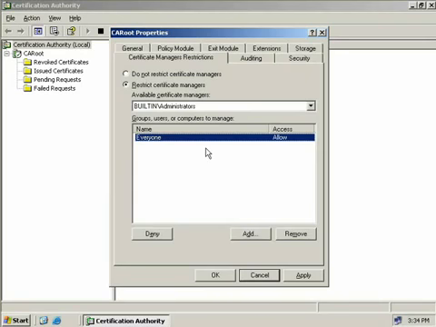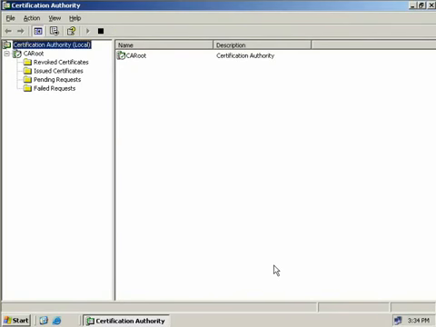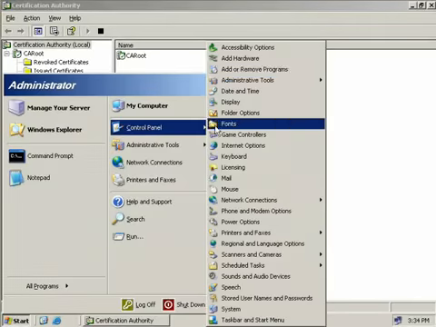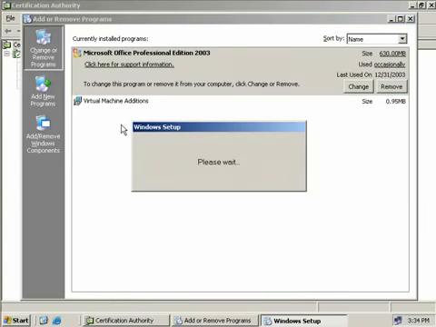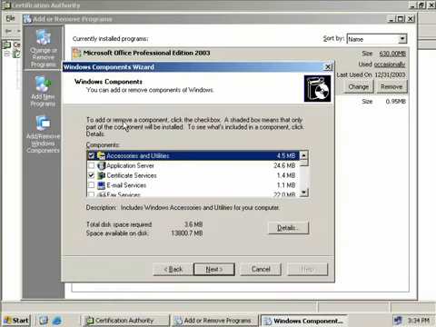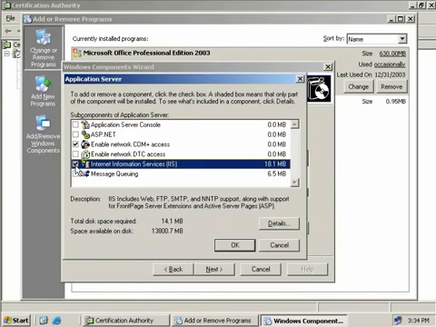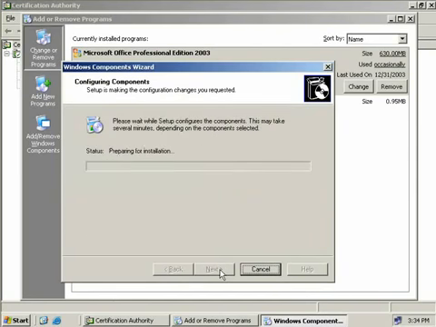Now I mentioned when we did install our certificate services that we would need IIS in order to run the web enrollment support. So let's do that now. So what we'll do is we'll click on Start, Control Panel, Add or Remove Programs, and we'll go here to Add or Remove Windows Components. Now we'll double click on Application Server and we'll select IIS, we'll click OK and Next. Now make sure again that you have your CD-ROM in the drive because it will require some files.